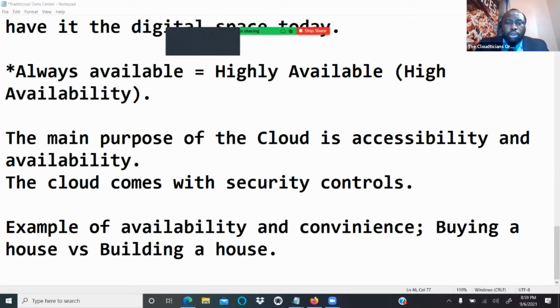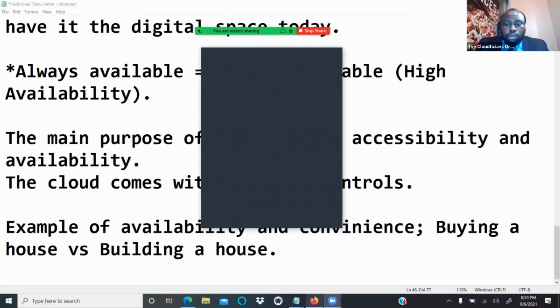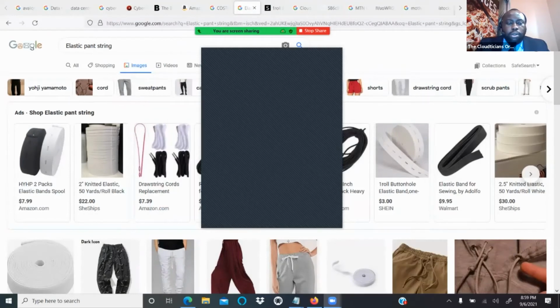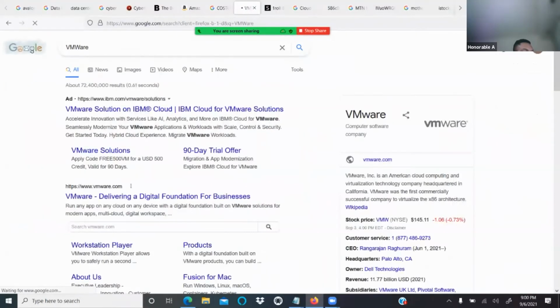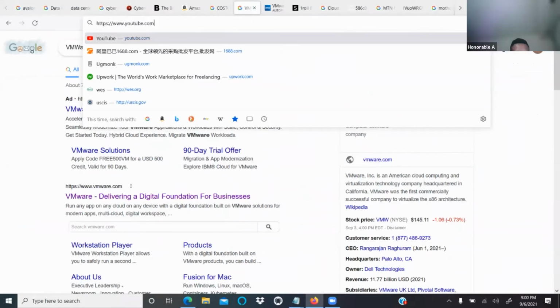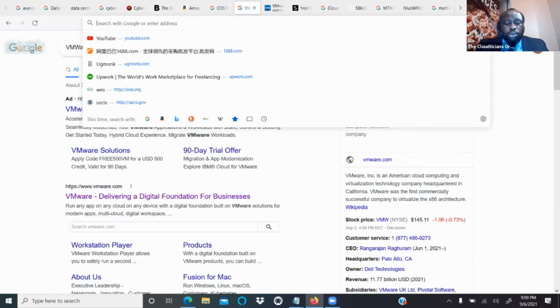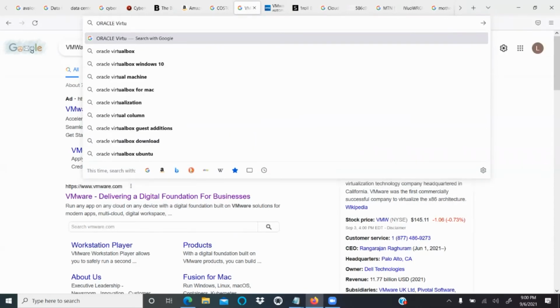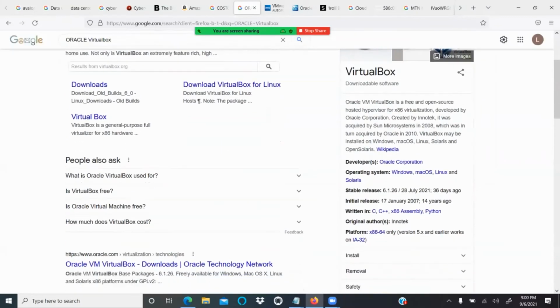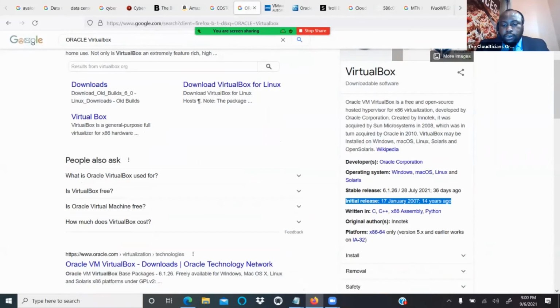So in those days, we had companies like VMware, and companies like Oracle, and Citrix. Oracle VirtualBox had its initial release in 2007. You see that? This is when they released this VirtualBox.